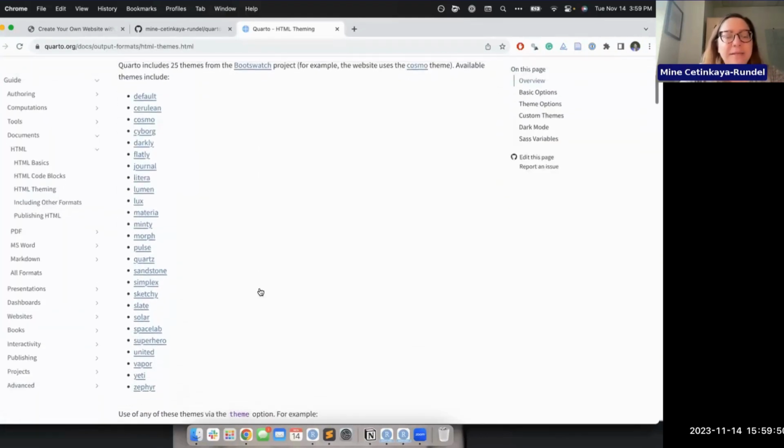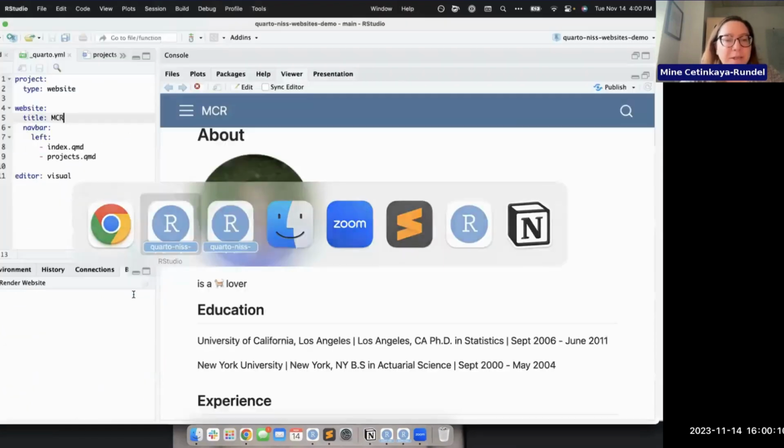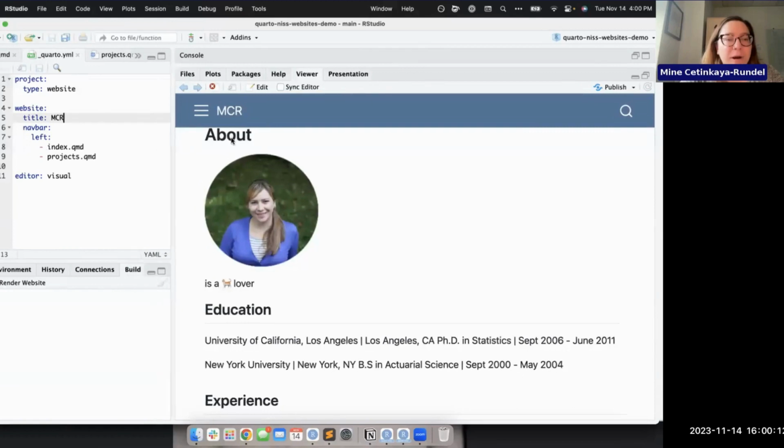And basically, here's a list of 25 themes from the Bootswatch project that we can use, Quarto says. We are using the default theme right now. I'd like to change it to something very different so that it's very obvious what the changes look like. So I am going to instead use the sketchy theme. How do we go about doing this? We go back to our Quarto YAML.